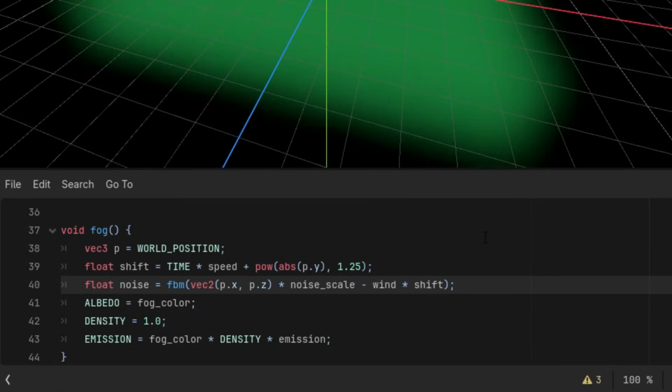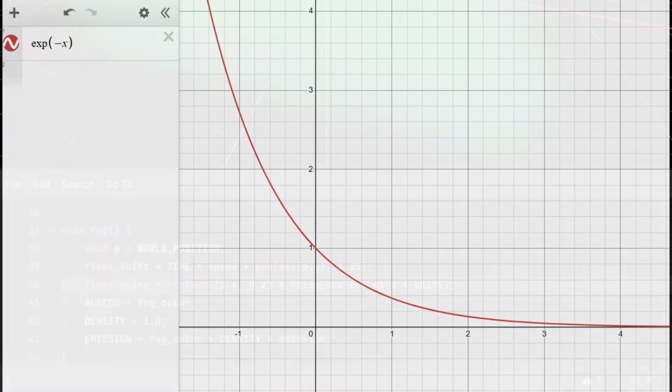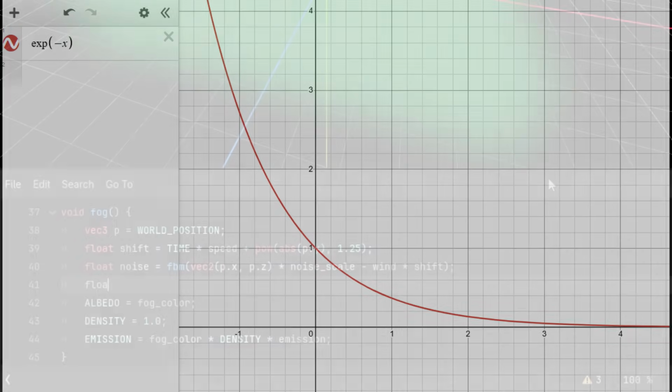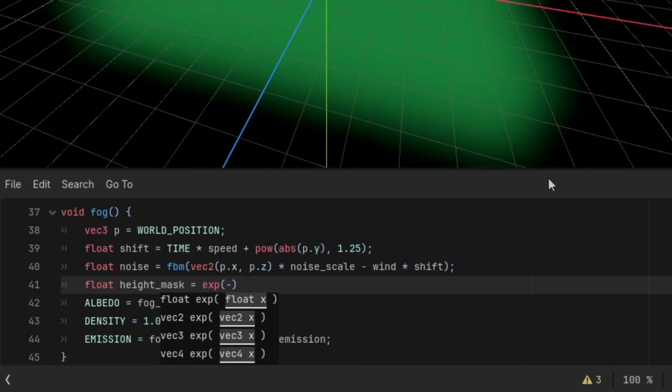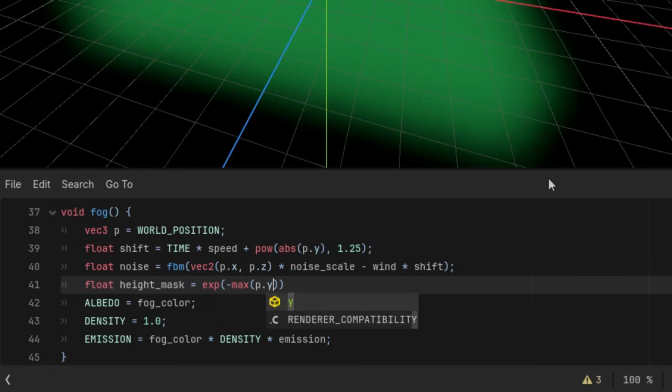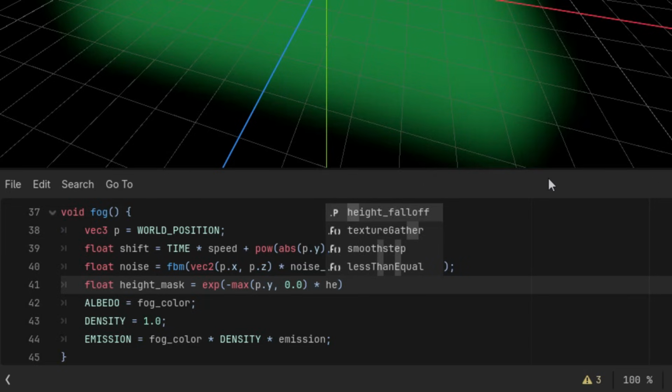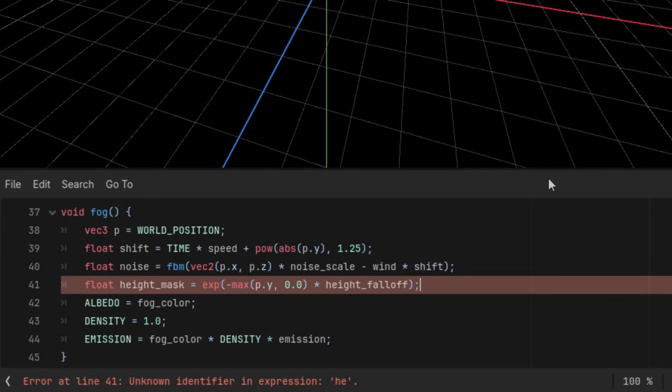Okay, and finally, we want to apply the height fall-off. Here, a slightly nonlinear curve is useful to make the fall-off smoother. So we've used a negative exponential before, and we'll do the same this time. Like this, float height mask is exponential of the negative max of p dot y and 0 multiplied by the parameter height falloff.